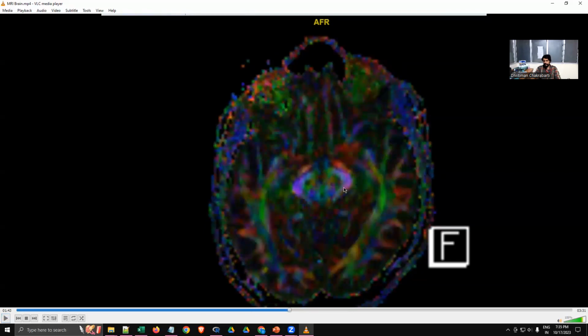Okay, so here you are able to see this is a mix of red and blue, purple basically. Remember, your red was side to side fibers and blue was top to bottom, that is cranial to caudal.